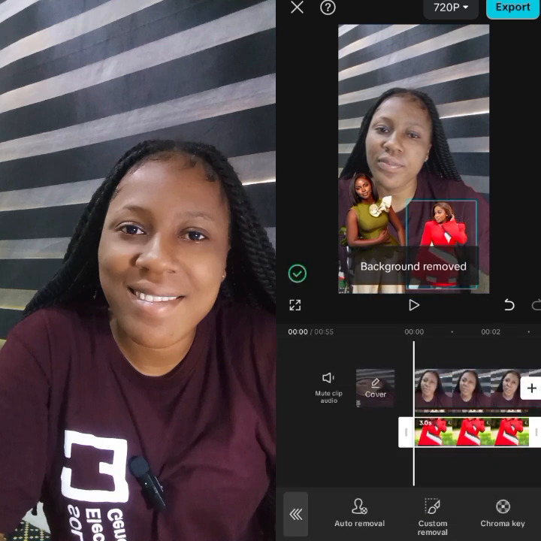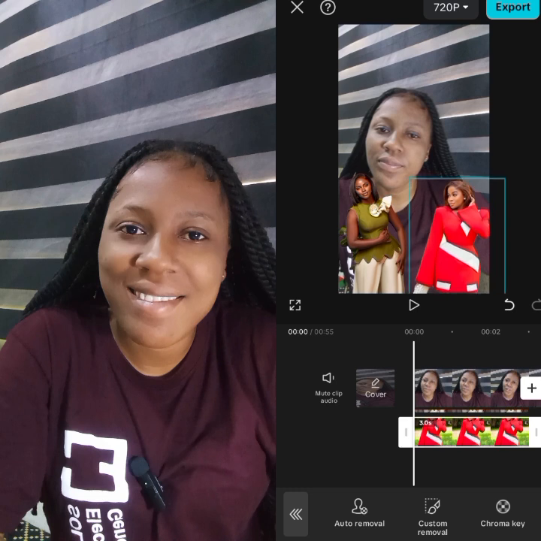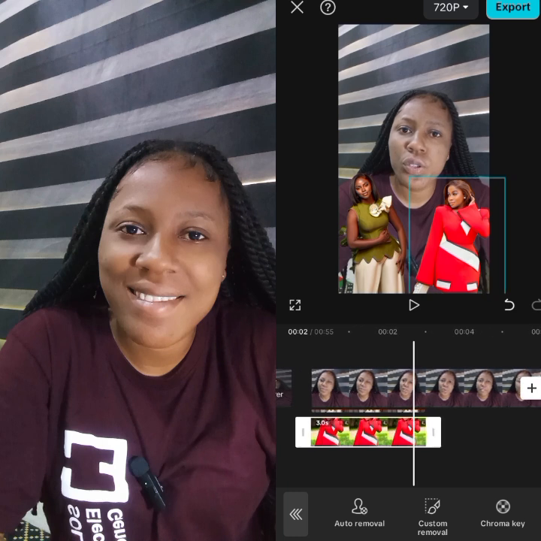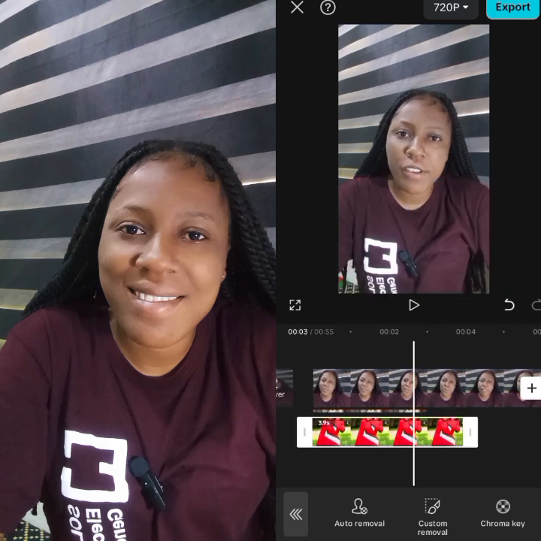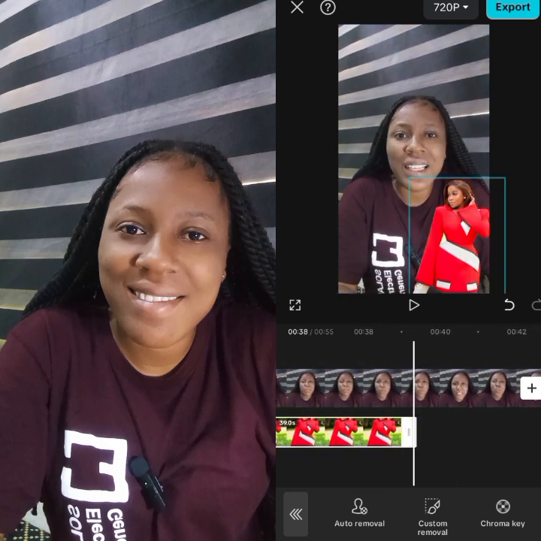This is it, guys. Immediately you click on auto remover, the background will be removed, and then you can position it anywhere you want. You can see the way it's looking, right? So all you need to do is this: it depends on the duration you want the picture to have. You can extend it to the end of your video by dragging it like this.